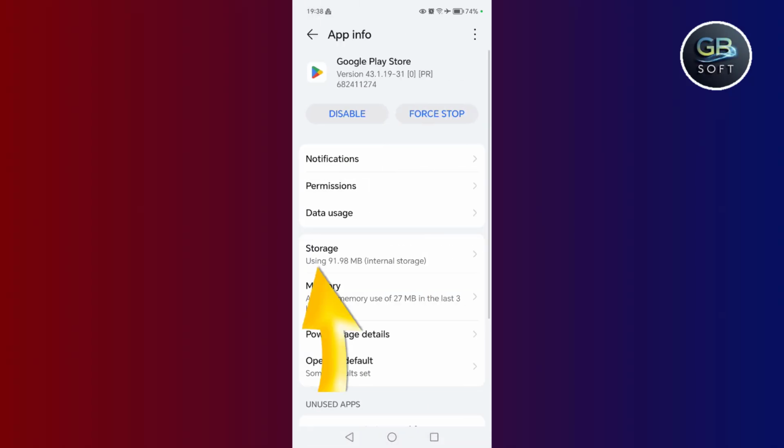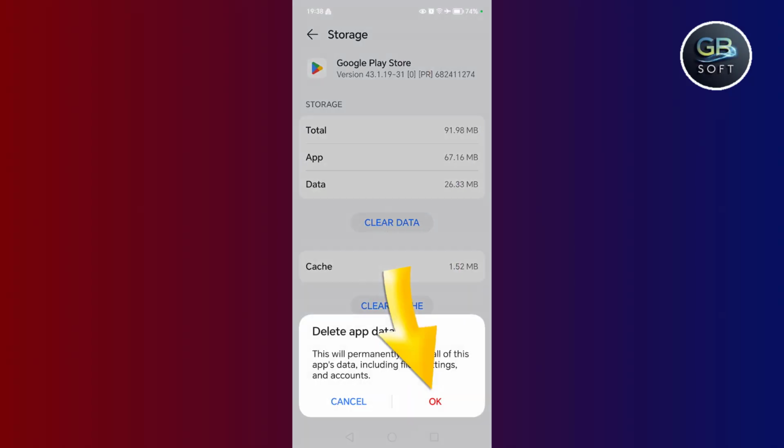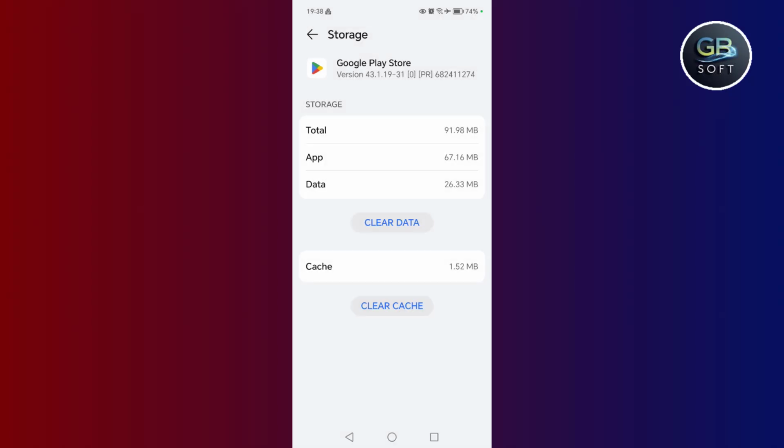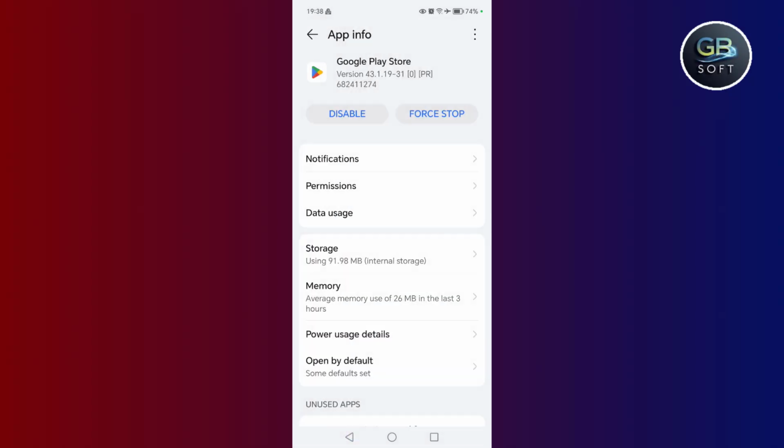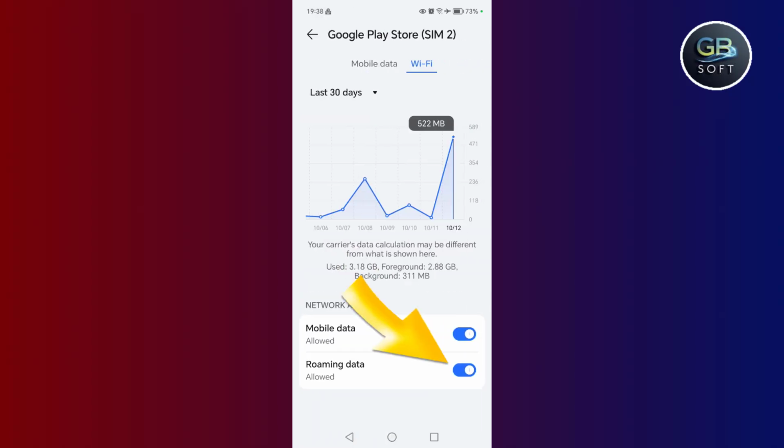After that we click on storage, then click on clear data, and do not worry, it will not delete any data related to the applications or anything. We will only delete the Google Play Store's data. Then you go back, then click on data usage. After that you activate these options. Mobile data is activated, roaming data is activated, and if you see Wi-Fi data, do it also.